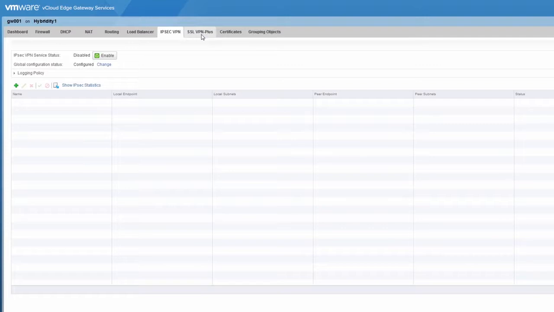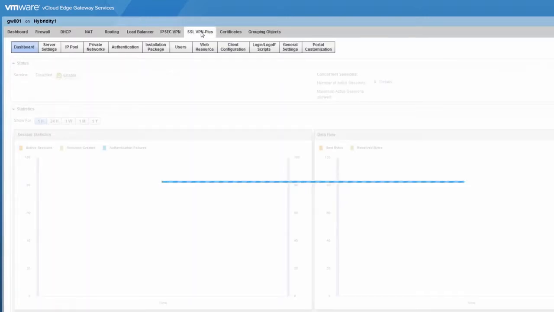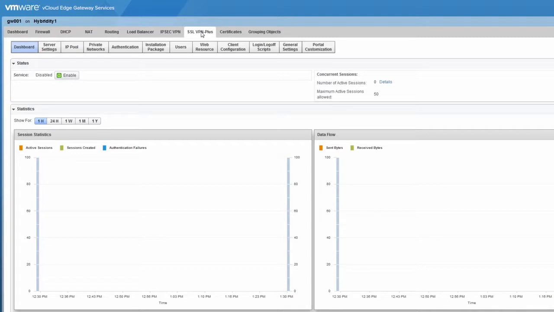Moving to SSL VPN Plus, here you can see where we can configure the client to server VPN. With the following settings, you can either integrate with your Active Directory, also allow local users or users from your Active Directory domain to be able to log into the service securely from their desktop location. You also can build installation packages and also different configuration items with lease timeouts or times when they can log into the service.